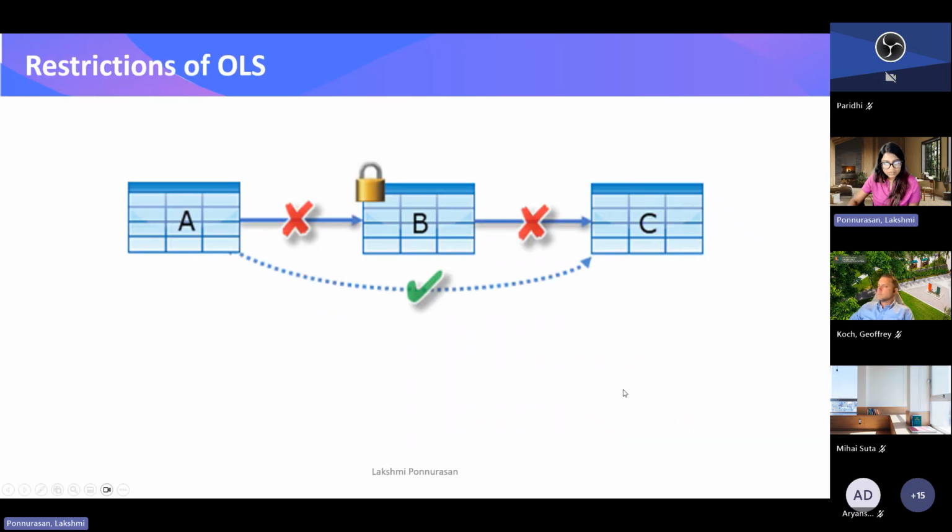Coming to OLS, one thing you need to remember is, say, I have three tables, right? A, B, and C.